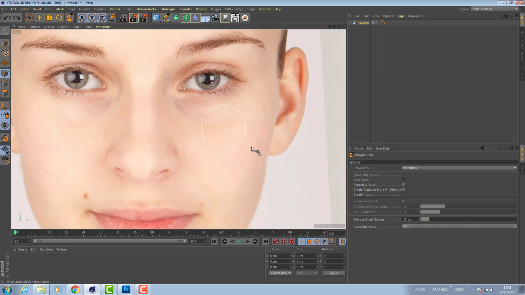Now to get the general right size, what you can do is basically go close to an existing polygon here and see how it fits within that.